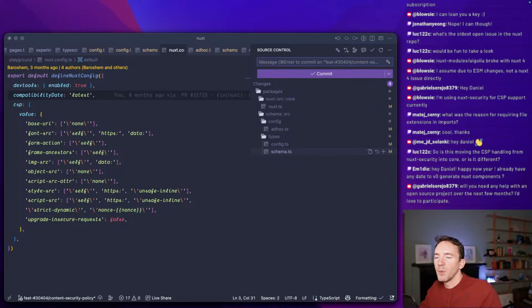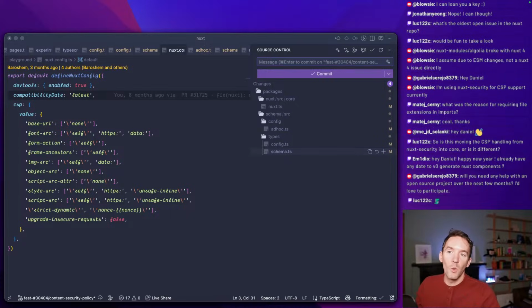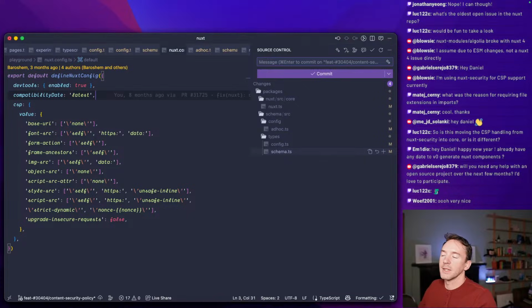Do I need any help with an open source project? Always. If there's something you fancy getting involved with, please do. I'm going to be releasing this week also Nuxt accessibility, which is a very, very interesting module. If that's something that takes your fancy, there'll be some issues there, I'm sure, to pick up. But really, there's always a need. It really just depends. What do you care about? What do you find nice?